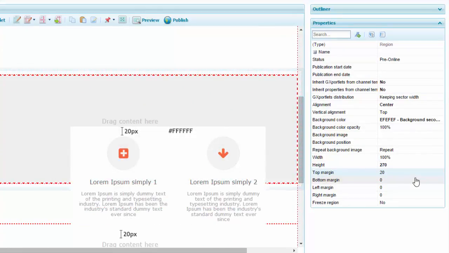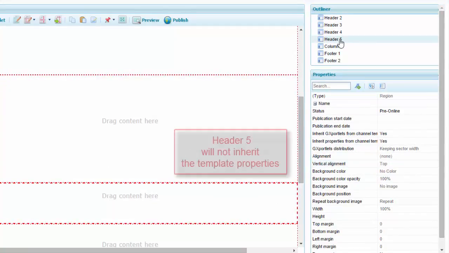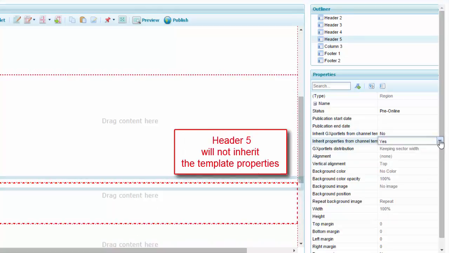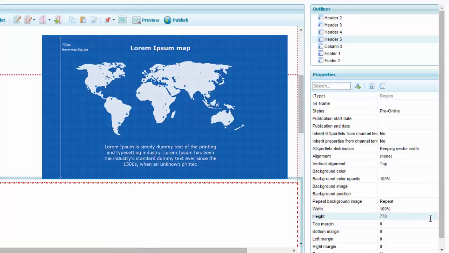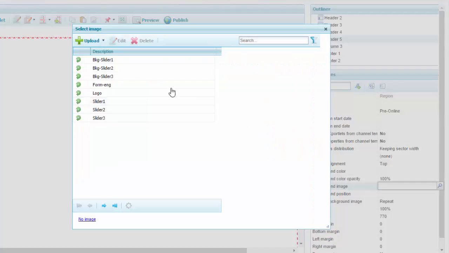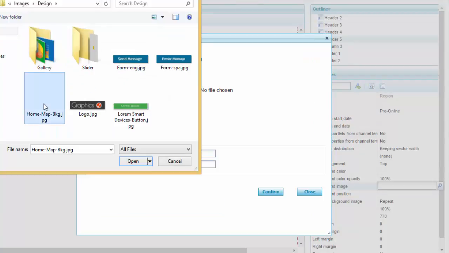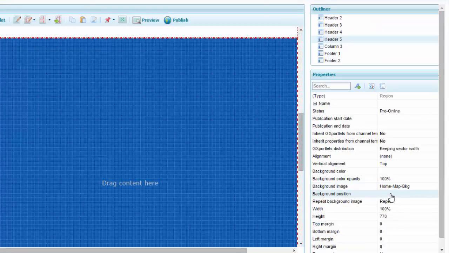We define Header 4's upper and lower margins, and its background color, and alignment. For Header 5, we define its height, its background image, and its alignment. The background image includes a repeated design. In order to set up the page as light as possible, we recommend that you use the smallest image in relation to width and height necessary, and then repeat it throughout the region.